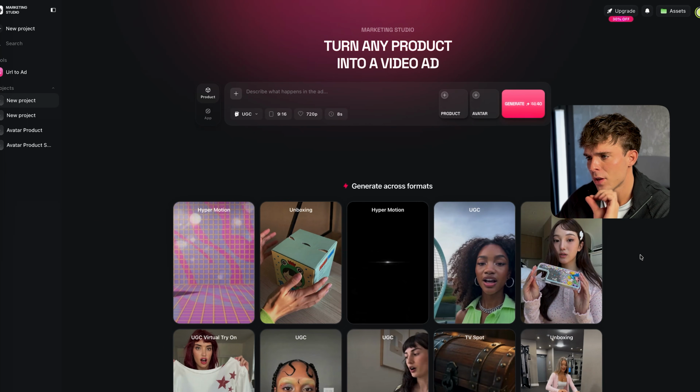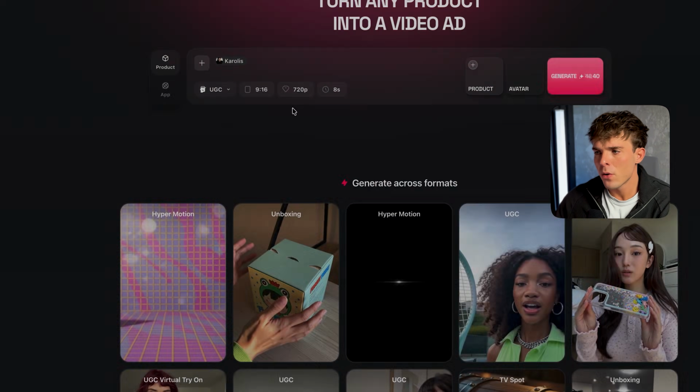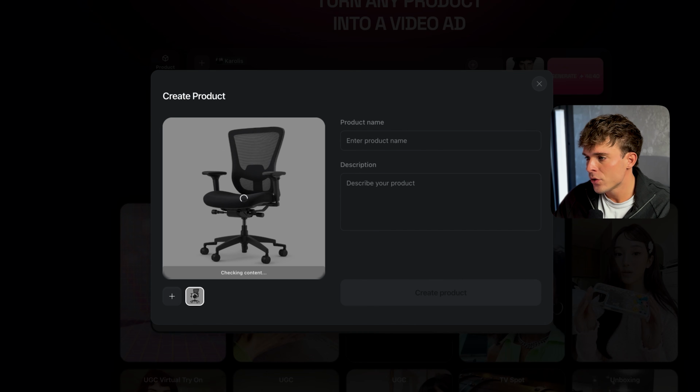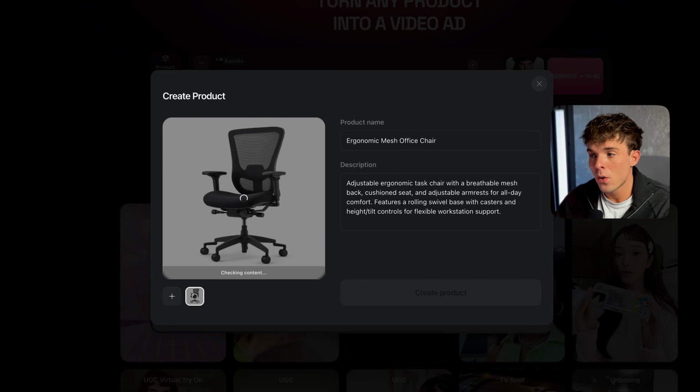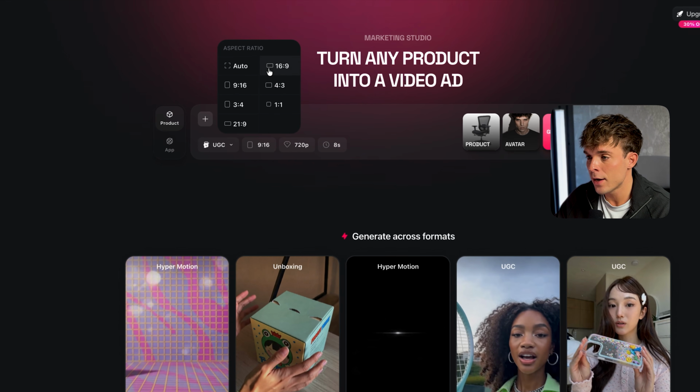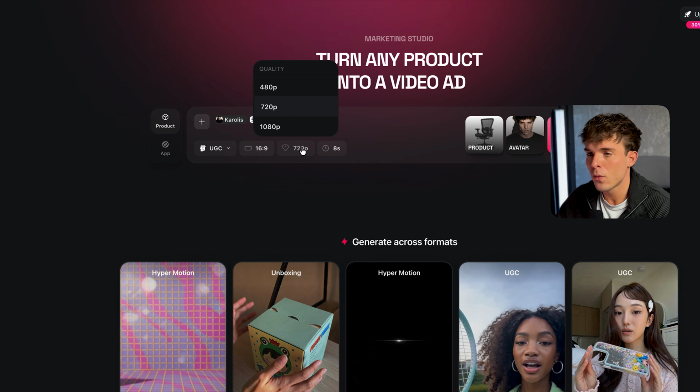All right, for product number 4, I'm going with an ergonomic chair, similar to something I'm sitting on right now. I'm going to use my own avatar again for this. I'll upload a product image right here. And as you can see, the product name and description were already generated automatically just from the image alone. So I'll just hit create product, go with 16:9 for the horizontal format, keep the quality at 1080p and set the length to 8 seconds.